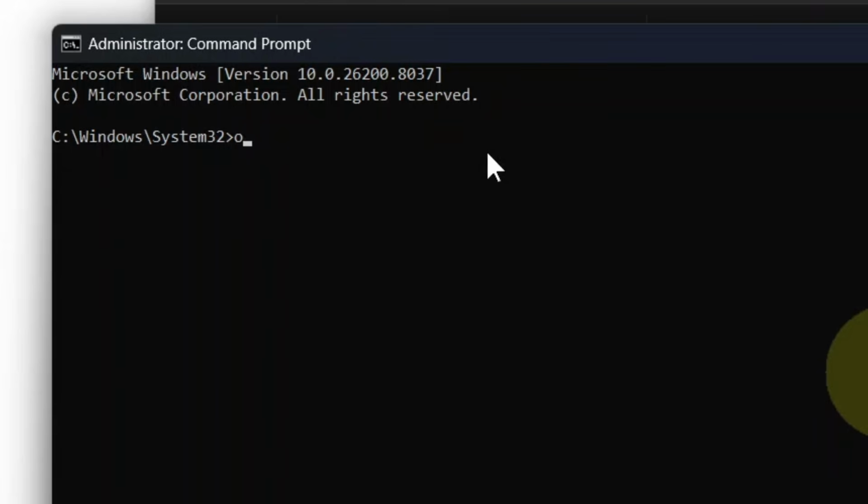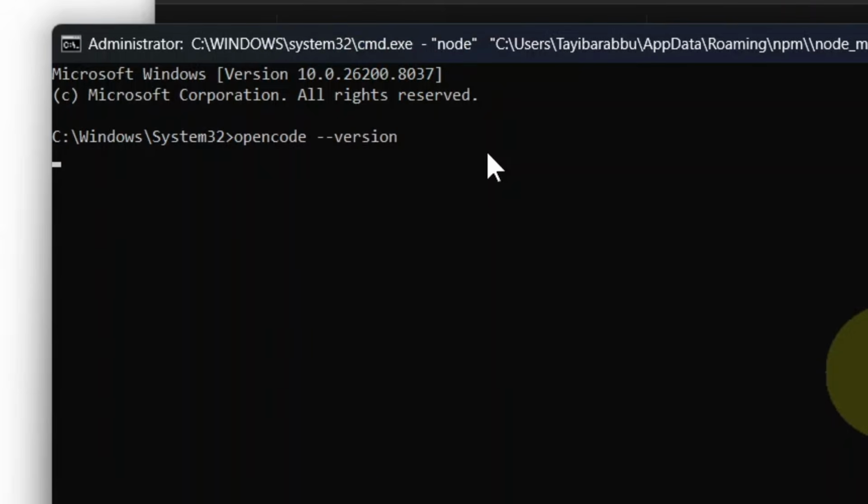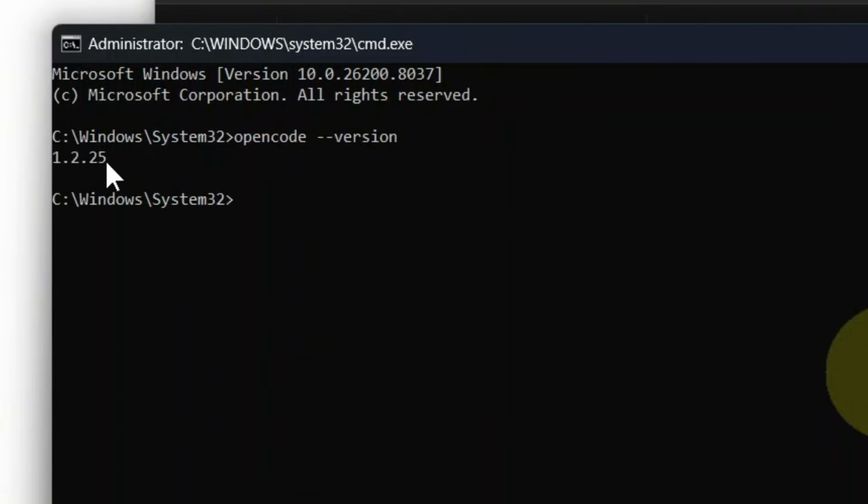After that, you have to type opencode --version to get the version. I already installed it on my PC, so I'll get the version. In your case, you have to install it first. Here is the version, you can see.